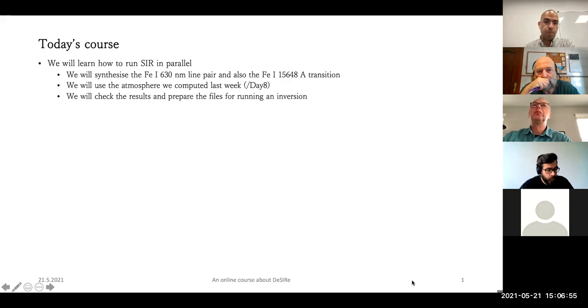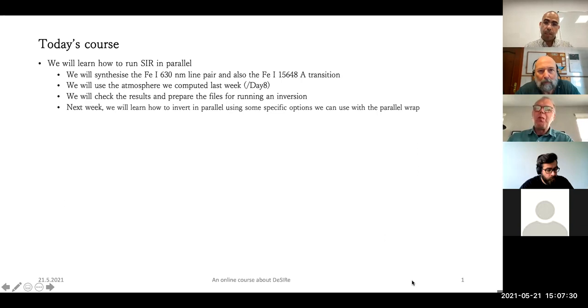Okay, we will check the results, and also I will show you how to prepare those files for running inversion, because I think one of the best exercises that we can do is to take a simulation, run synthesis, then apply something that will make those profiles similar to the profiles observed with an instrument, and then invert those profiles. So then we can compare the results with the initial atmosphere. So then I'm going to prepare everything for running inversion next week. And as I said, next week, we will run the inversion in parallel.